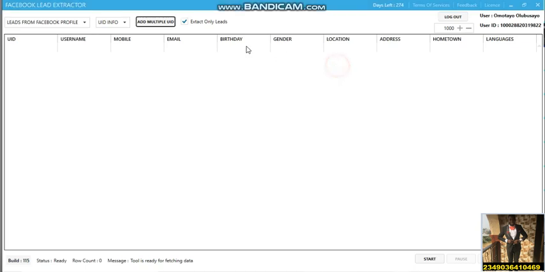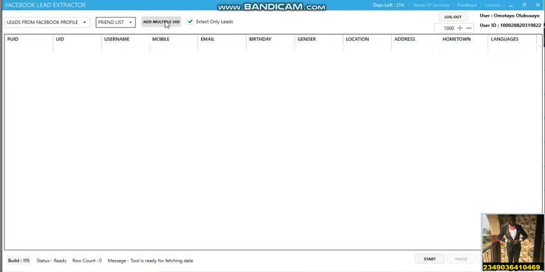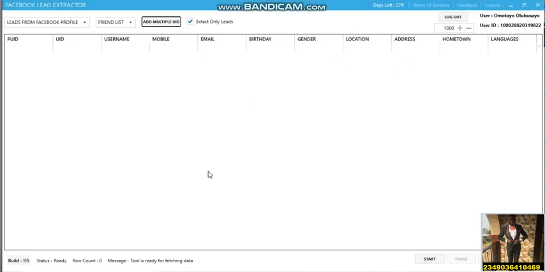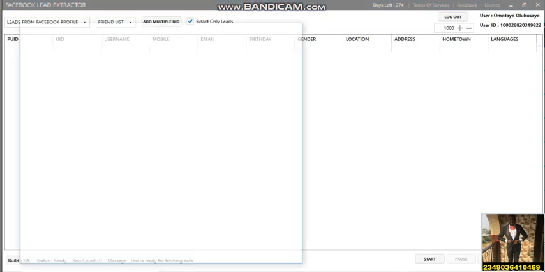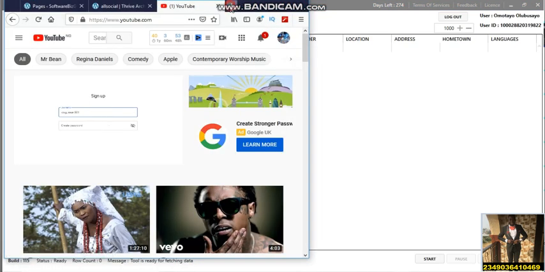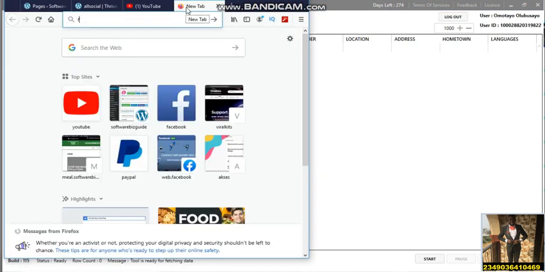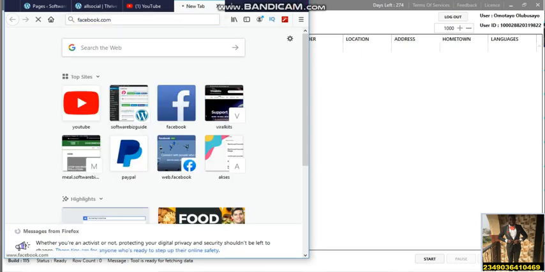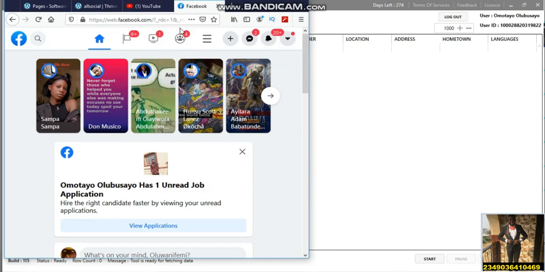Okay, that's the first one. Then the second thing there is friends list. If you want to extract the friends list of an account, you can just click on this place, get their UID, and that's all. So let me show you how you can do that. Let me open my Firefox browser. Let me log into Facebook. Then let's search for an account. Let me search for my account.